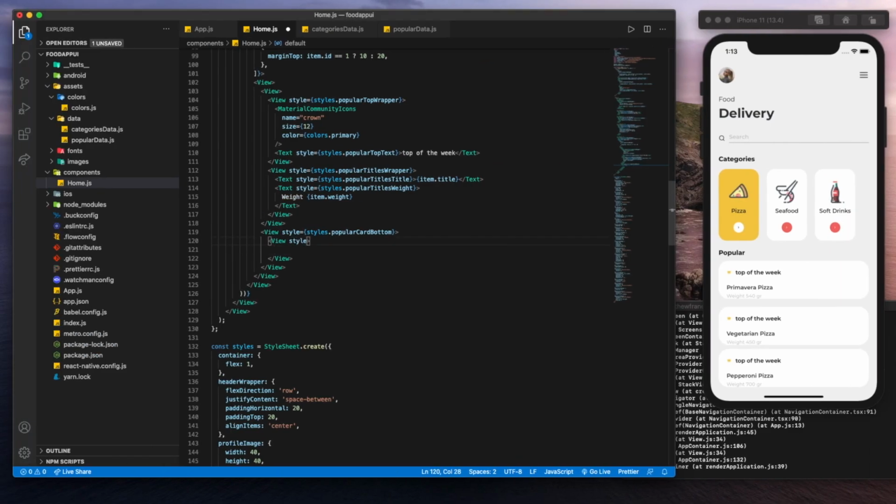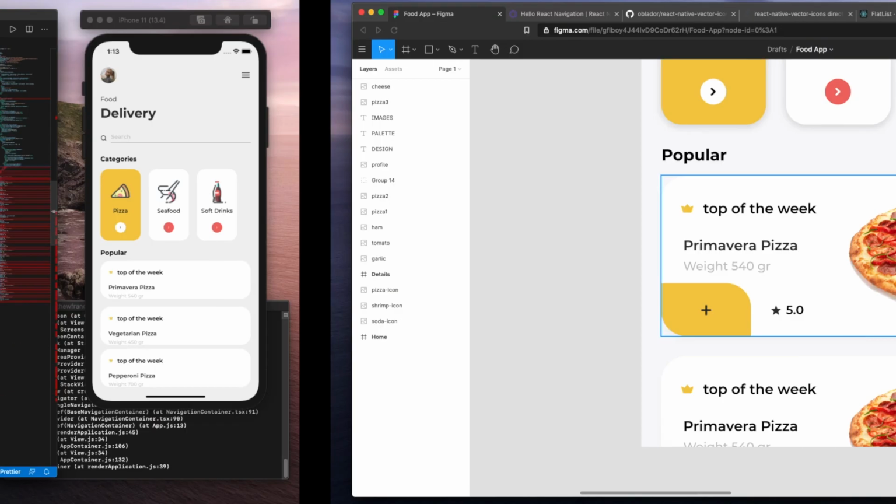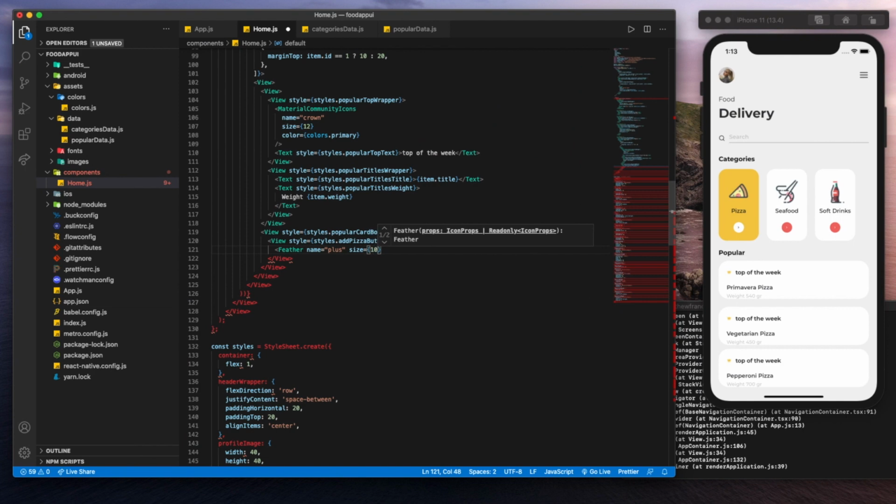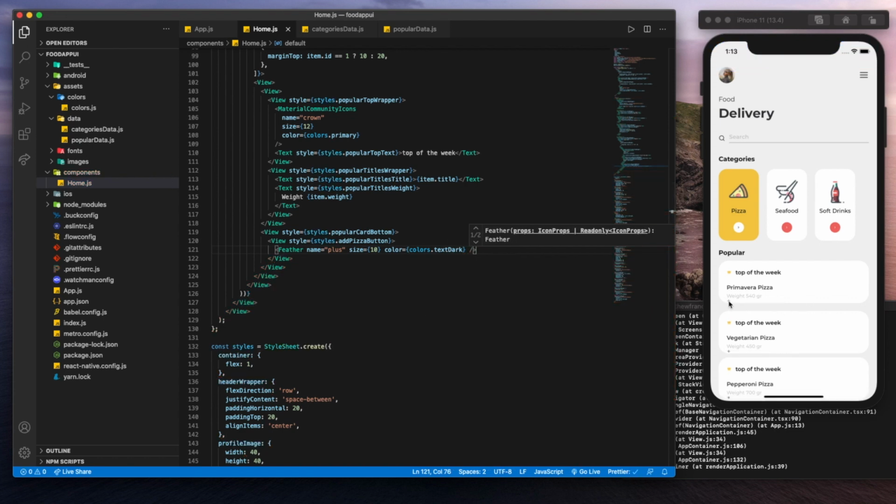So let's call it that, styles.add pizza button. And in here, we'll add a feather icon, which will be the plus sign. The size will be 10. And the color will be the text dark. Save that, and we can see our button here.